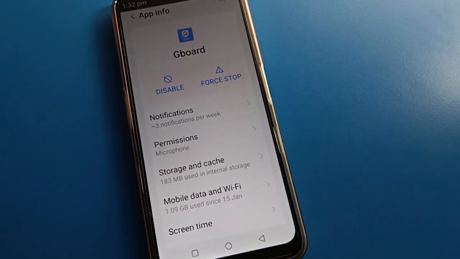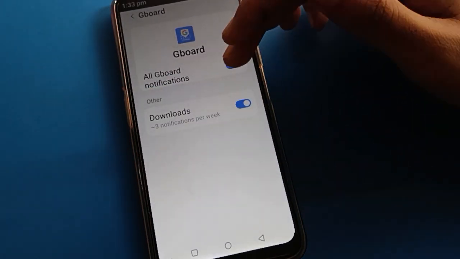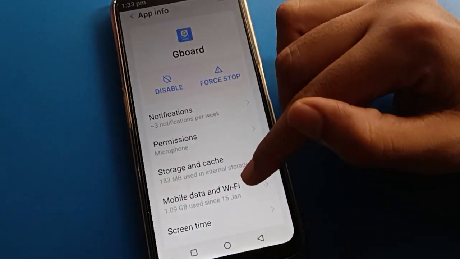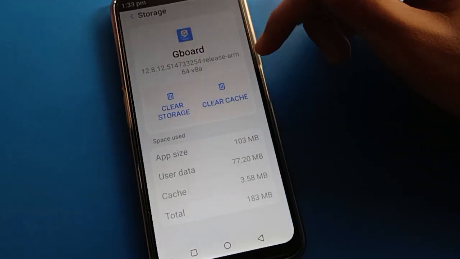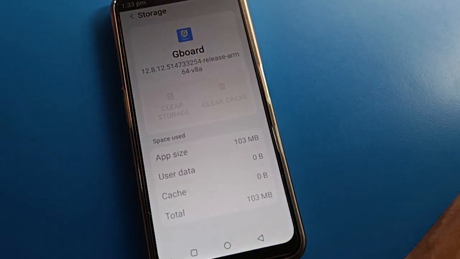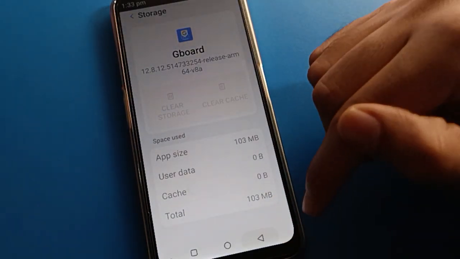After opening Gboard settings, you can use the Gboard notification setting. If you click here, you can turn Gboard notifications off and on in your Lava mobile. Friends, click here on storage settings. Click here on the clear storage option and the OK option. After clearing storage, come back.